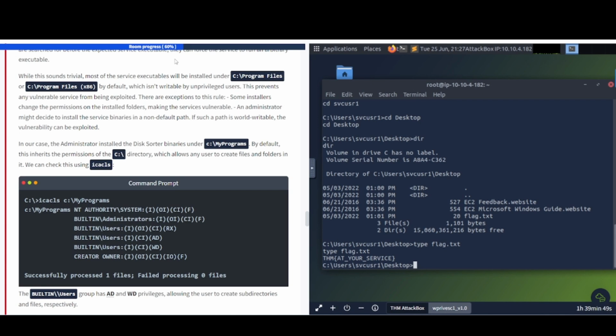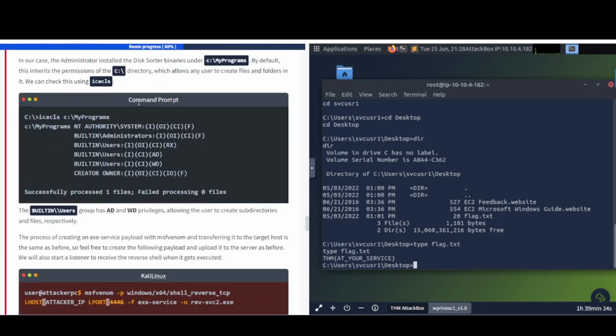There are exceptions to this rule. Some installers change the permissions on the installed folders, making the services vulnerable. An administrator might decide to install the service binaries in a non-default path. If such a path is world writable, the vulnerability can be exploited. In our case, the administrator installed the Disk Sorter binaries under C:\My Programs by default. This inherits the permissions of the C:\ directory, which allows any user to create files and folders in it.